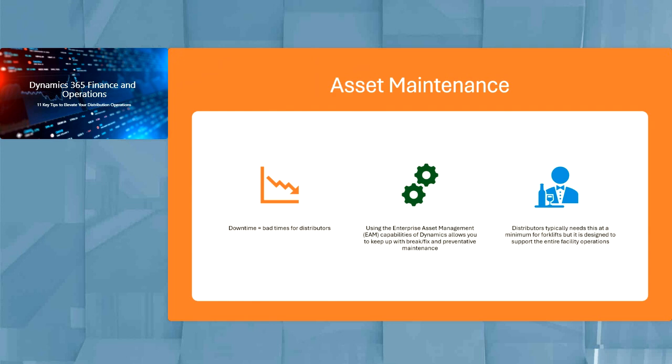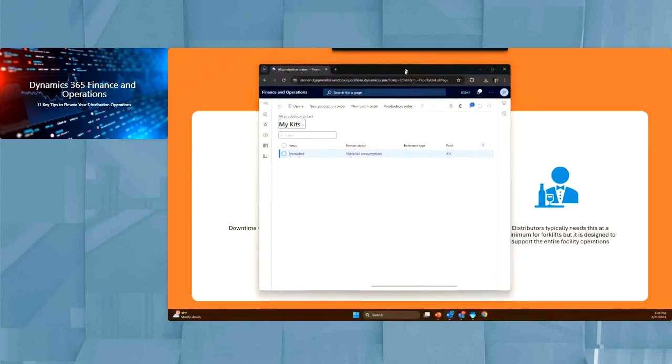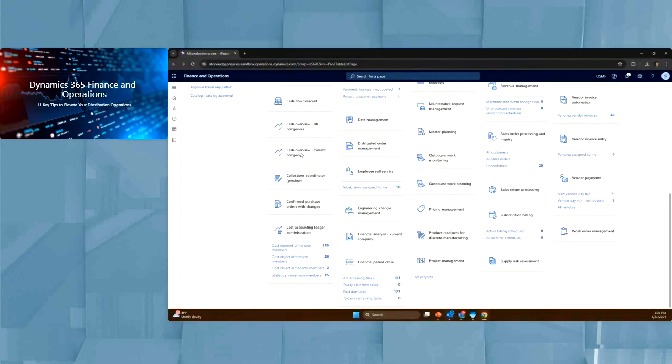CMMS is computerized maintenance management system, right? EAM is Enterprise Asset Management. High level, we want to make sure we set up our products, or our assets, so we can at least service them as we go through that process. And once again, that's another native feature that you should be using inside of Dynamics.